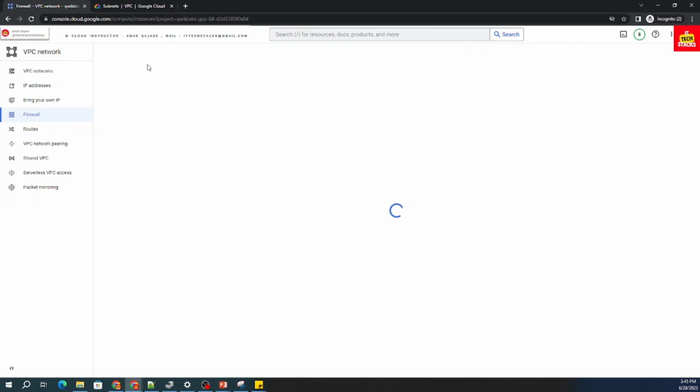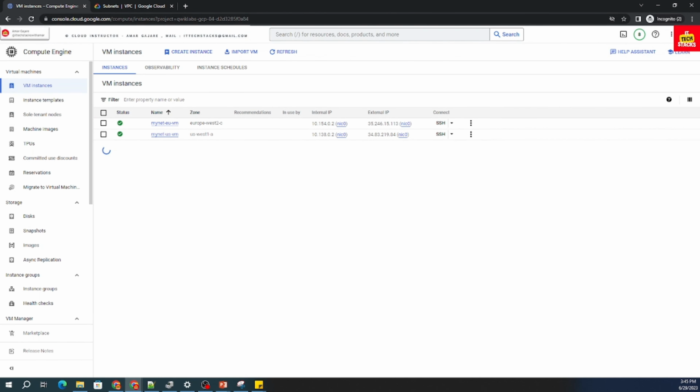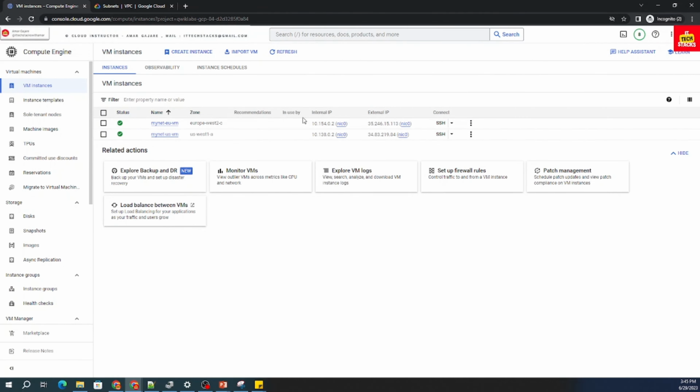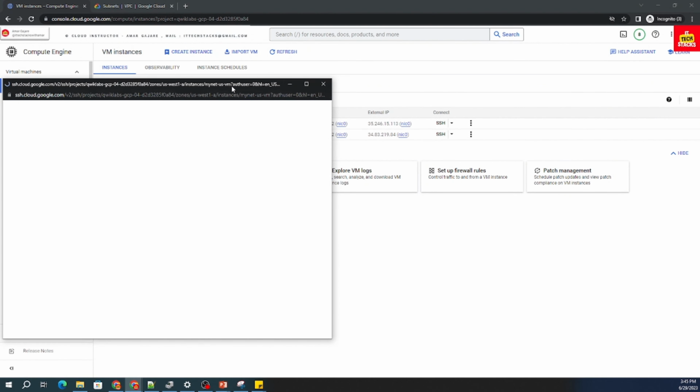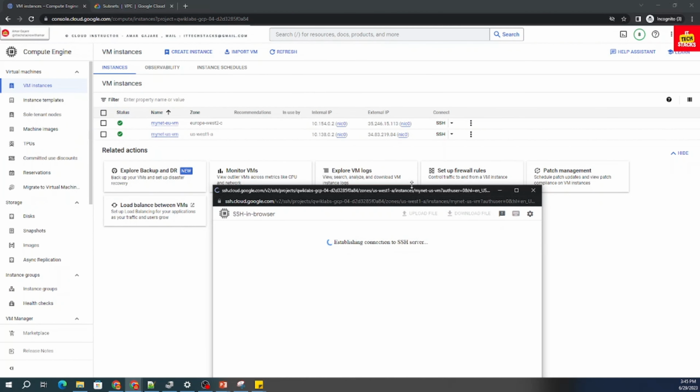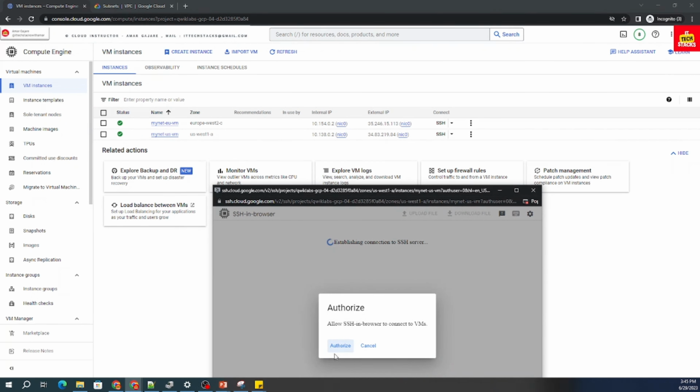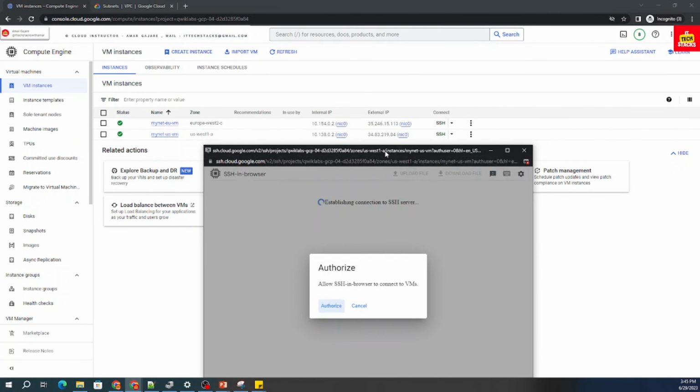VM instances, virtual machine. Now to test the connectivity to the mynet EU virtual machine external IP. We checked with the internal IP, right? To check connectivity with the external IP, you need to run the command. Let's go to SSH again. It's now disconnected because we moved back to the virtual private cloud section. That's the reason it got disconnected. Let's connect again to SSH.